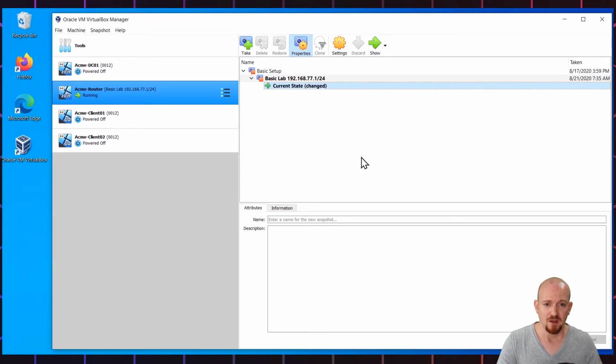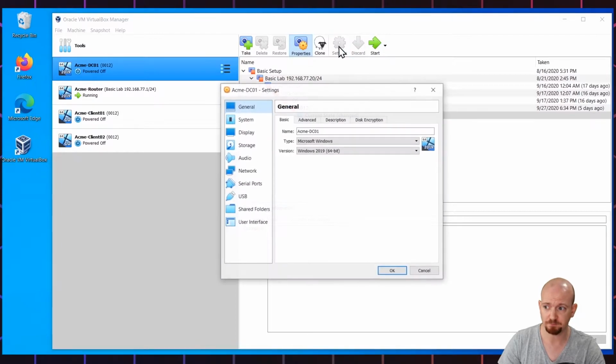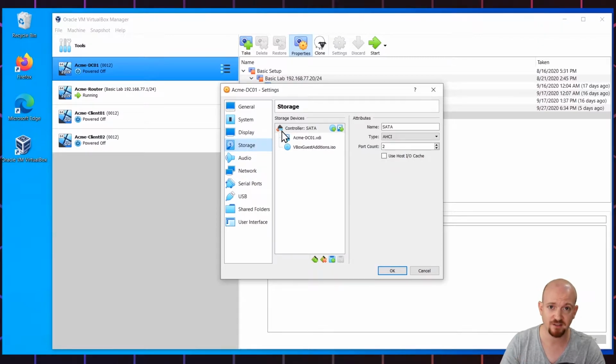Let's do that. Make sure that only acme-router is running and all other systems are powered off. If you have that, you can click on acme-DC01 in VirtualBox, go to Settings, then to Storage on the left side. As you can see, we have one drive controller here. On this drive controller, we're going to attach a new virtual hard drive, which we have to create first. Go to the little plus icon on the bottom and create a new hard disk. And then select Create.